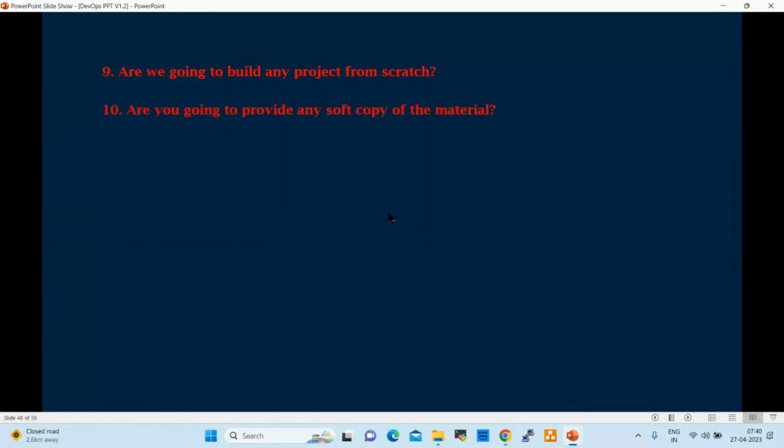Next one. Are you going to provide any soft copy of the material? Yes, I provide you a soft copy of all the concepts: AWS concepts, Azure concepts, GCP concepts, and DevOps tools also. Every concept I provide you a soft copy. One hard copy also you will receive, so one book will be provided.